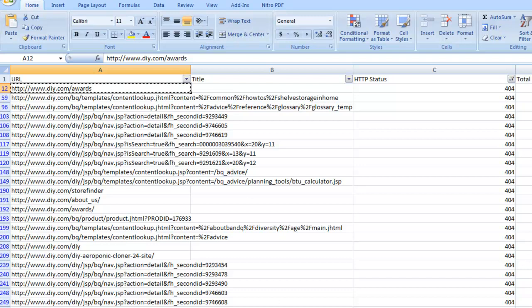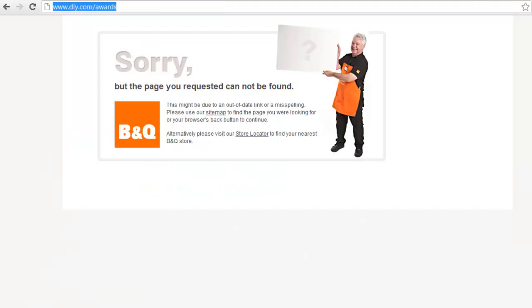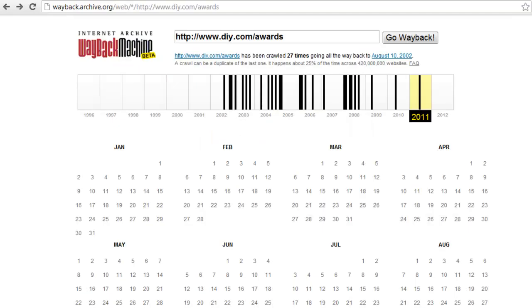And so that's very easy. Throw in a bunch of competitors into Open Site Explorer, find the 404 error pages. But before you do anything with those, you've got to find out what this page was, right? This means absolutely nothing to you because you don't know what this was. If you want to recreate this, well, you don't even know what it was. So step number 2 is finding out what this page was.